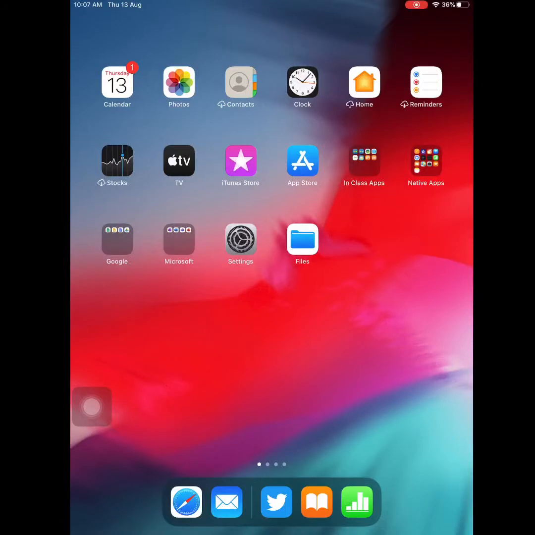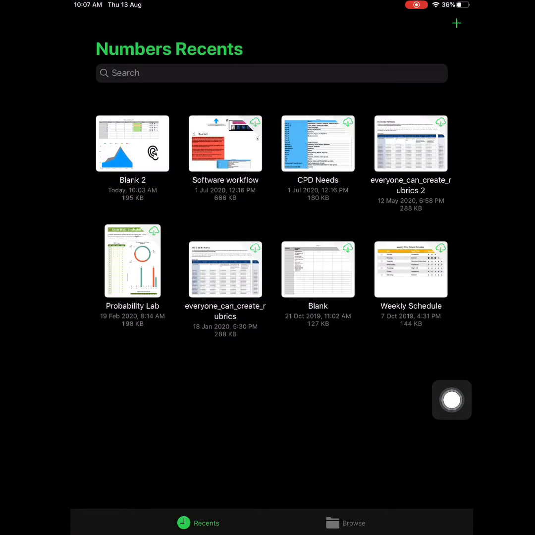Getting started with Apple Numbers. So first up, you're going to want to find the Numbers app. That's this one here with the green background and the white bar chart. Give that a click and the screen presents you with this.